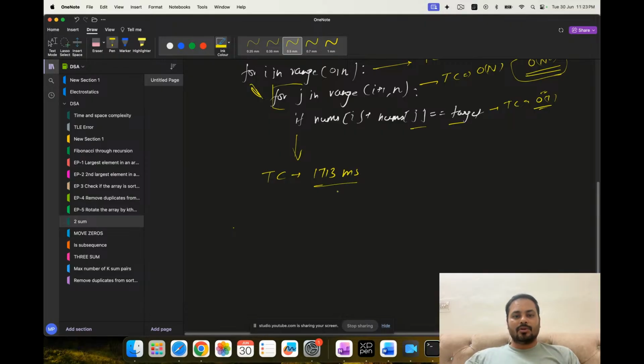Time complexity is coming 1713 milliseconds. Okay. Can we bring this time complexity down? What will be the space complexity? Order of 2 only. So it becomes order of 1. Order of constant, because we are taking only two space I and j.